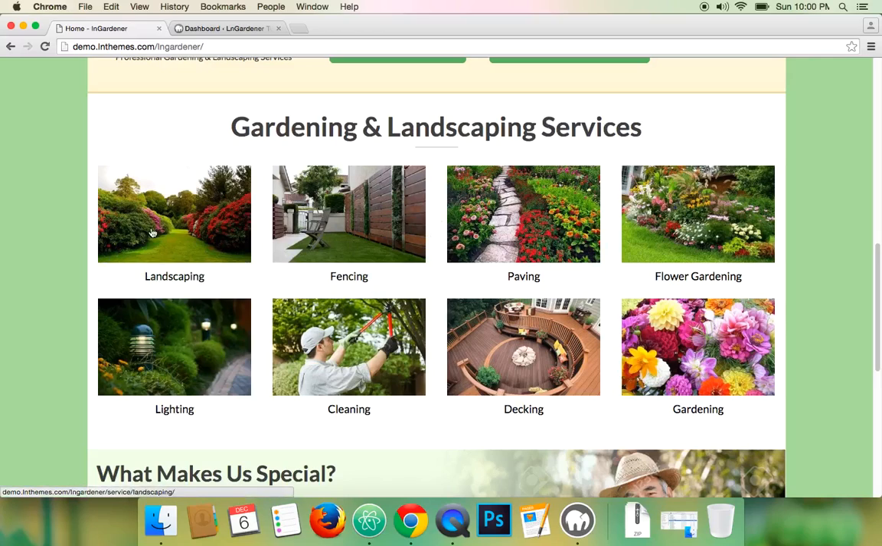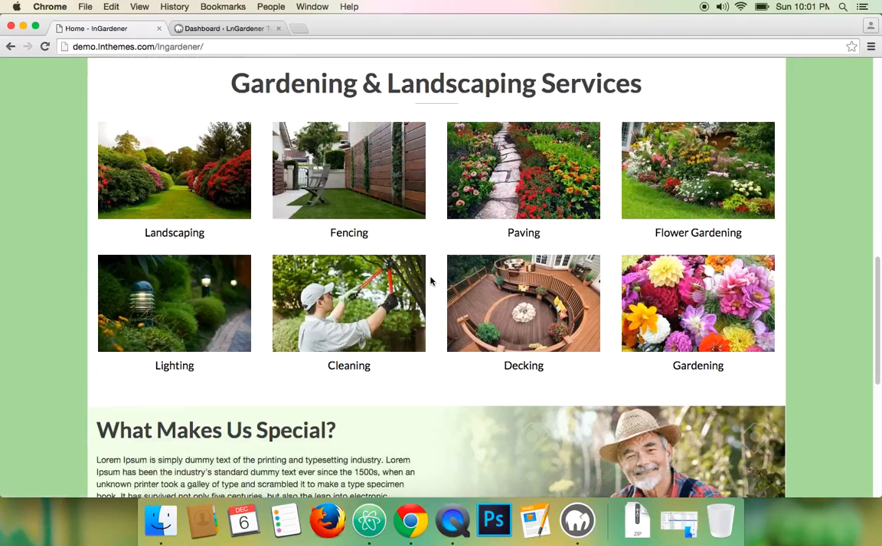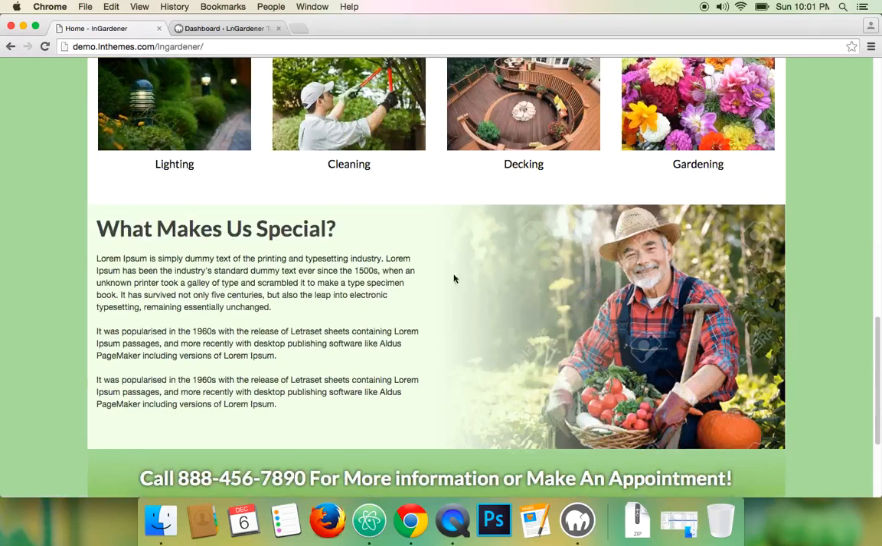For instance, if the gardener is offering different service types, you can create different pages for that and then show them here. Sorry, I'll be doing a separate video for the services page setup. In that we'll learn how to set up these different service type pages, and below that you have this section that says what makes us special, and then you have this section here with text content.